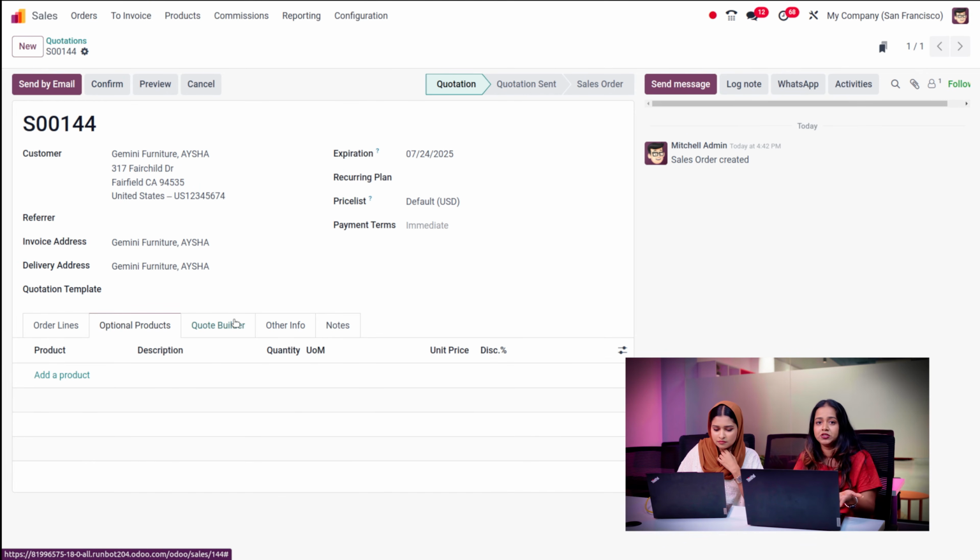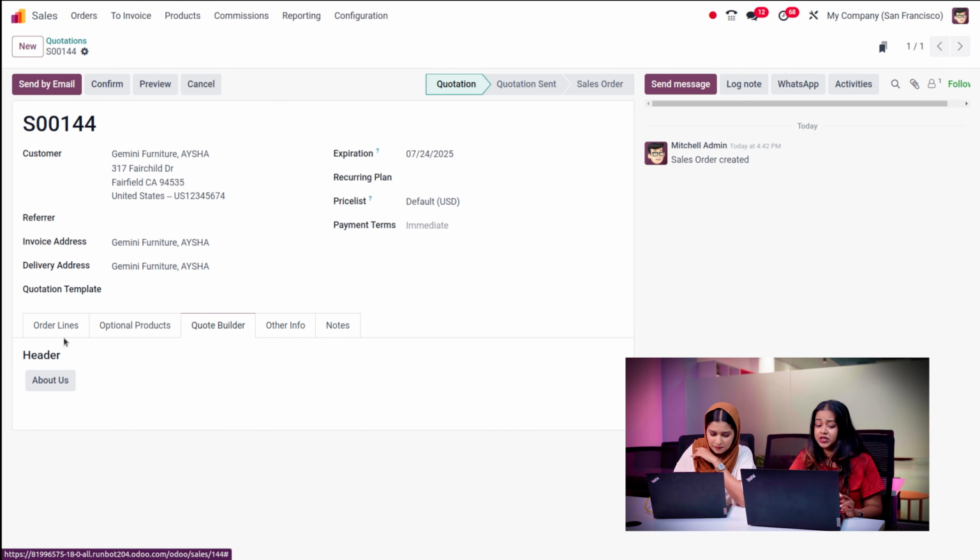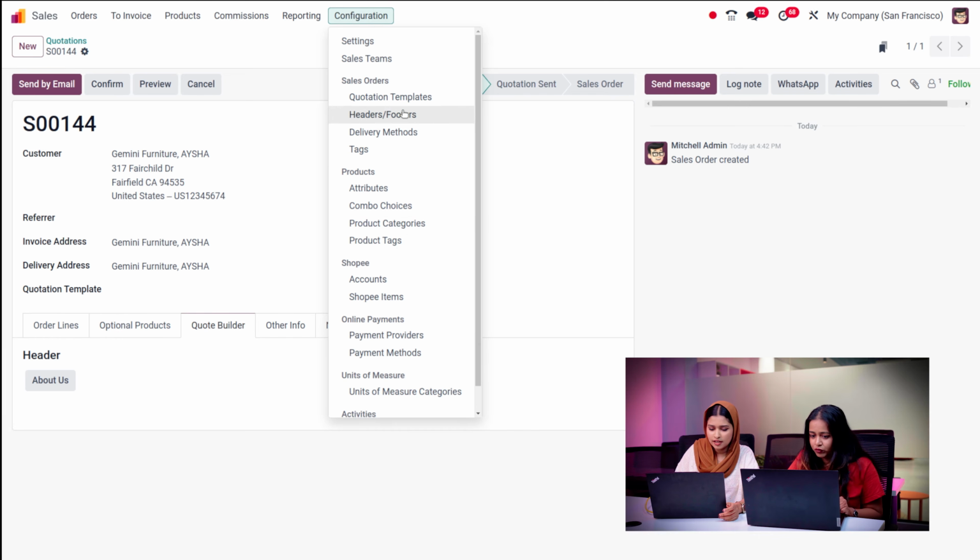If you want to add optional products to it, you can add it. Maybe the customer is thinking, I will buy this later or something else, but we are trying to convince them. Then we have the quote builder. Here you can see the header, about us and all. I think in the configuration we have an extra area where we are adding the footer, header.